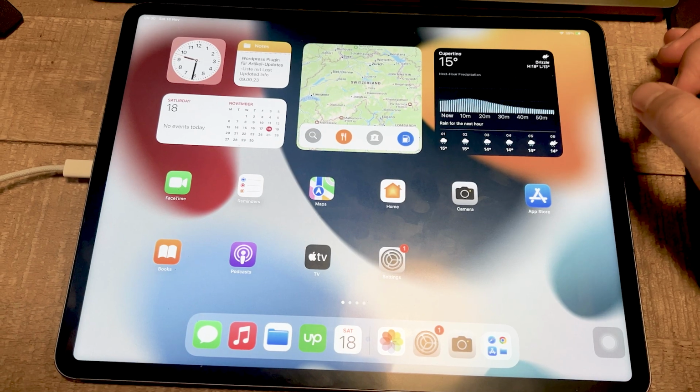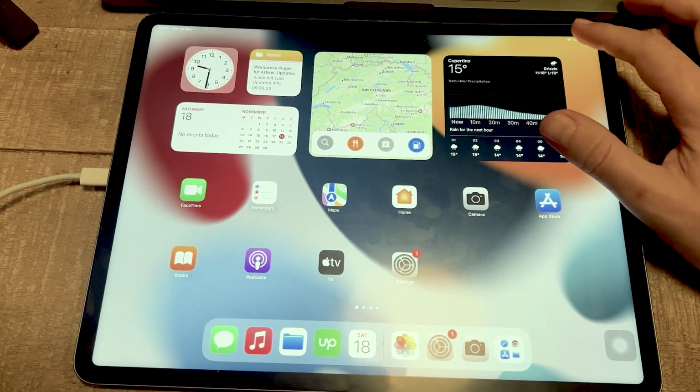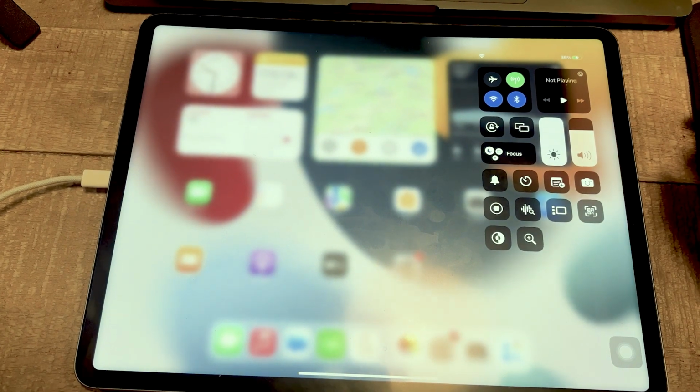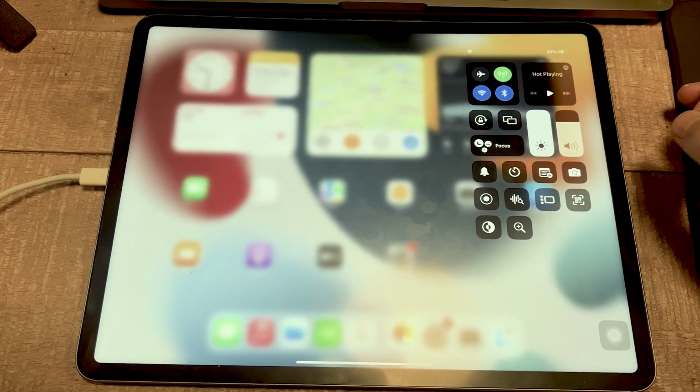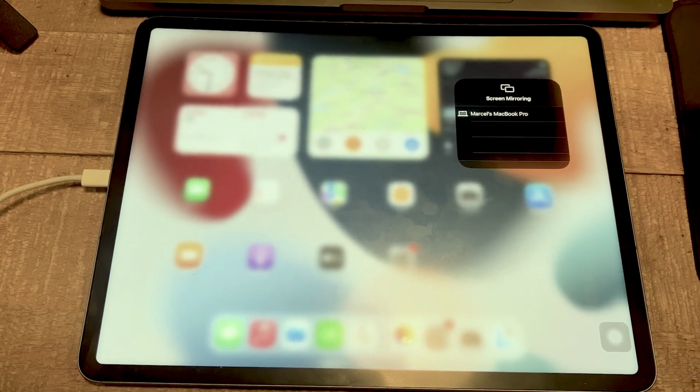Where to find screen mirroring on the iPad. In fact, all you need to do is to swipe down with one finger from the upper right corner of the screen, and this will bring up Control Center. In the Control Center, simply tap on the icon with the two rectangles on it and choose the device that you would like to screen mirror with.